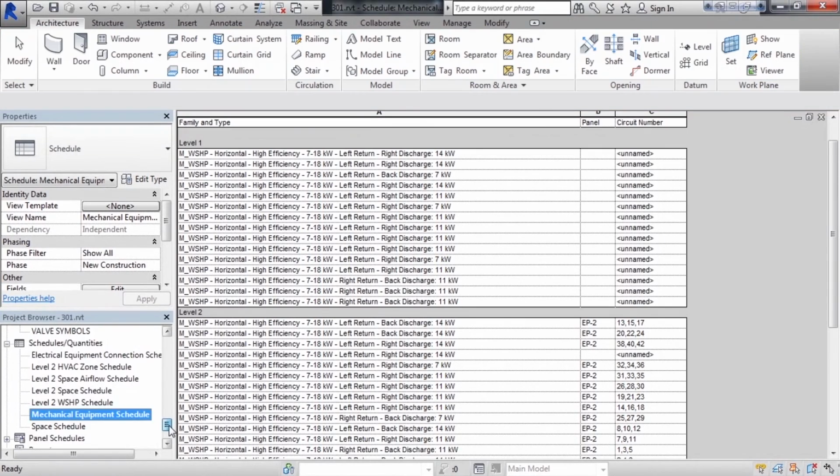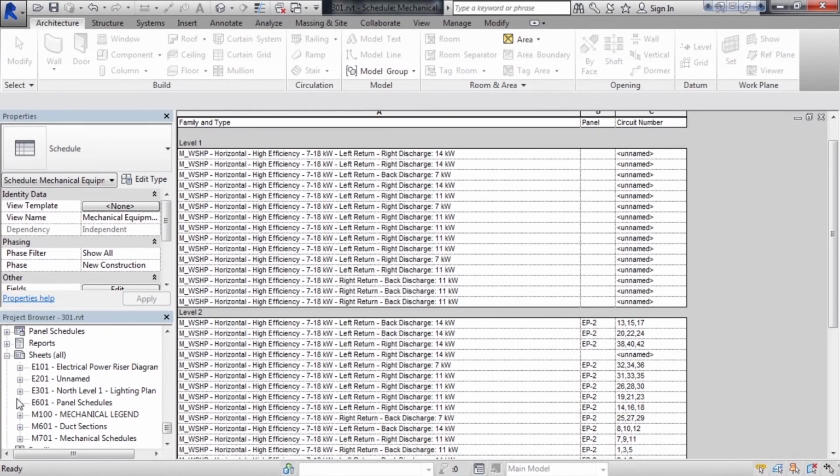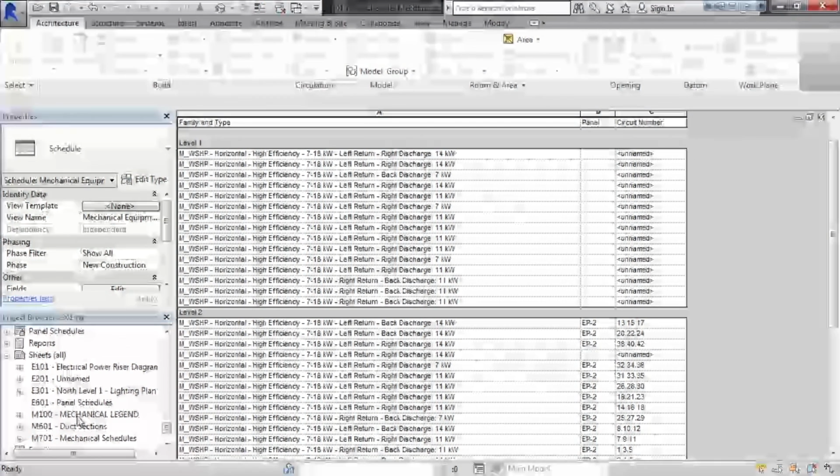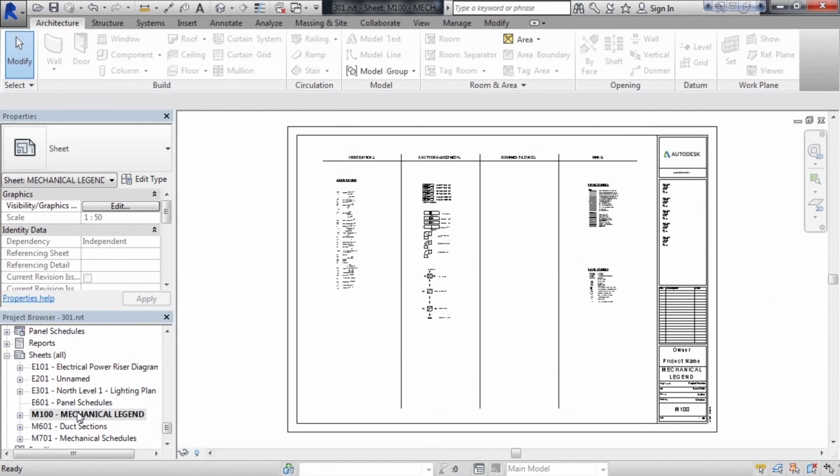And then below that, we have more schedules. We also have reports. And then finally, our drawing sheets. And for example, I can double-click the M100 mechanical legend, and it shows me the drawing sheet. So that's kind of looking at both 2D elements when it regards the model, and also 2D elements that aren't really the model, but 2D drawings, if you will.